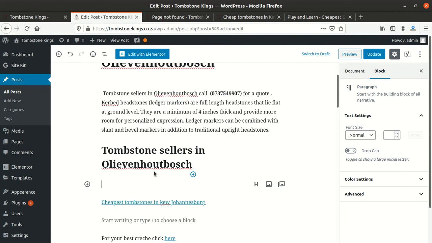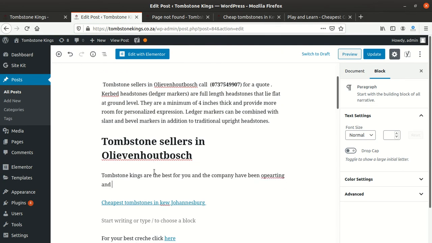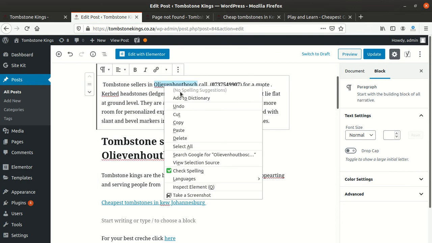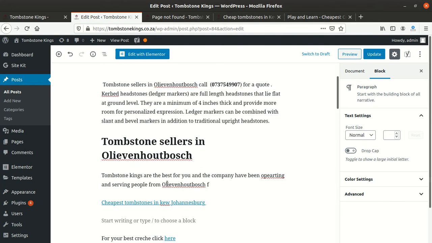Okay, and say Tombstone Kings are the best for you, and the company has been operating and serving people from this area for 5 years. Okay, Tombstone Kings are the best for you, and the company has been operating and serving people from, okay, for 5 years.